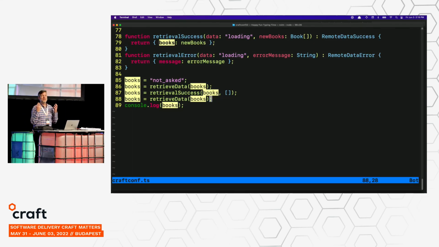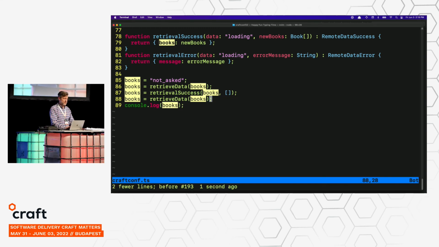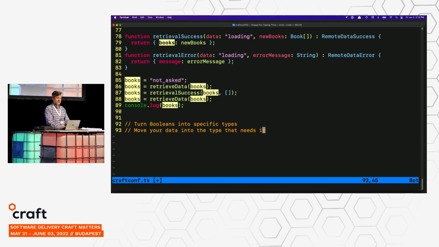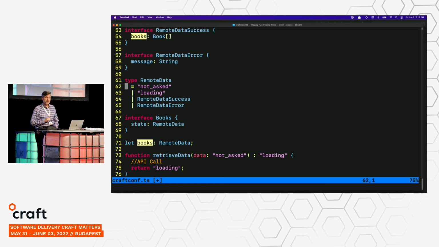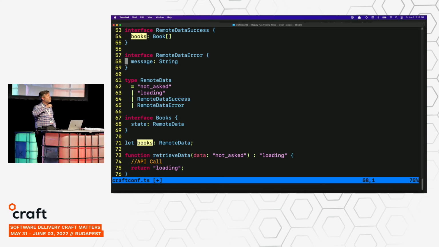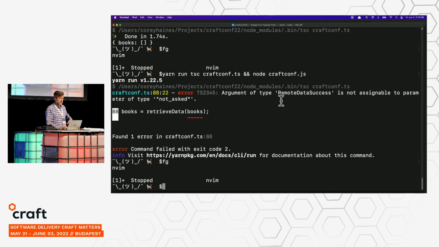And these are two concrete examples of ways of using this. The core principle is to turn Booleans into specific types and move your data into the type that needs it. So we took those 3 Booleans and turned them into the types not asked, loading, remote data success, and remote data error. And then we took the actual data so that it is only present in our system when we actually want to have it.